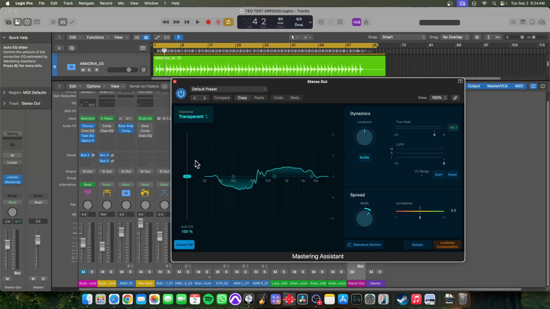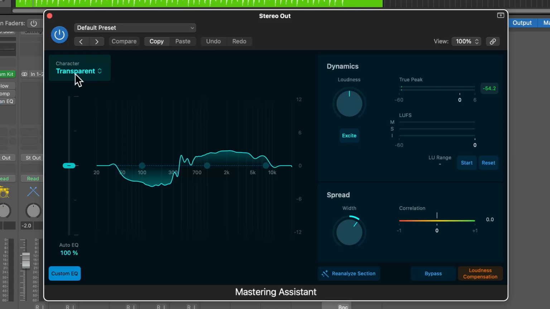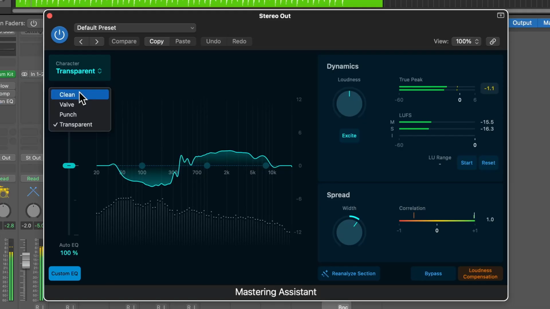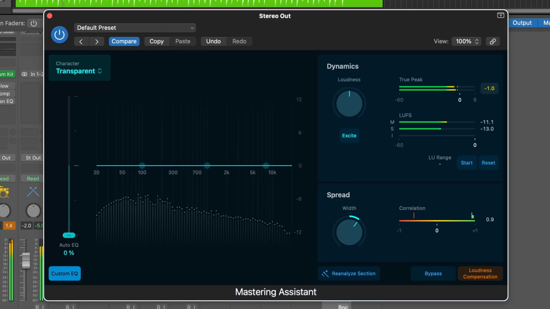Now, the first thing before you mess with the EQ is to hear the character if you want, because it's going to do a great job picking up what character is best for your sound. And then what I recommend is to move the EQ curve completely down and start adding slowly.